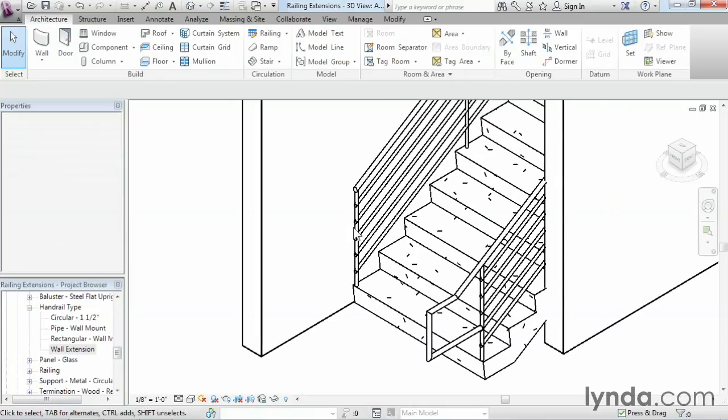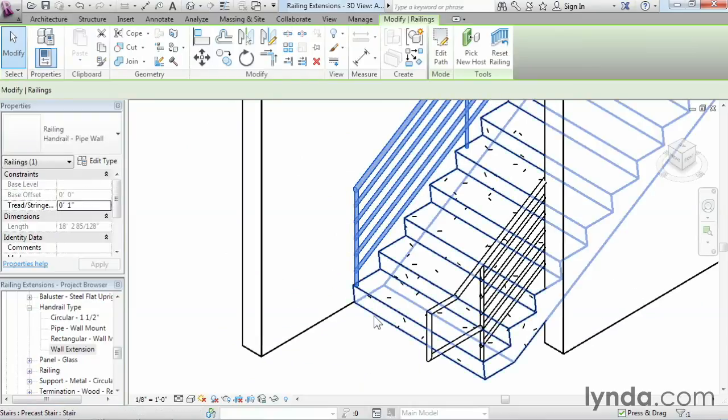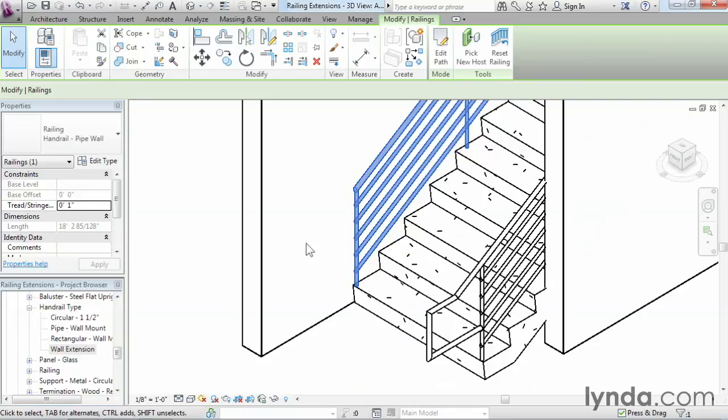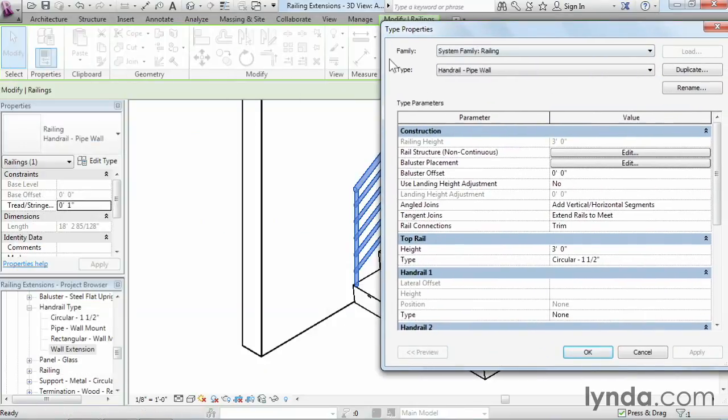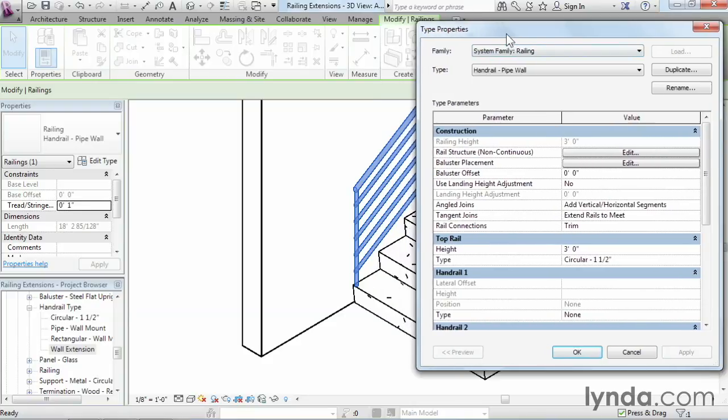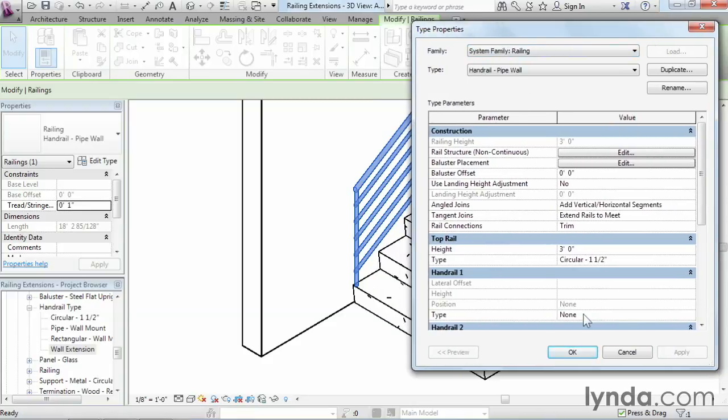So now we want to do something similar over here, but we have one more bit of setup to do on this railing. I'm going to do the wall extension with a handrail instead of a top rail. So I need to edit this type. Now remember, we previously renamed it to handrail pipe wall. So I need to edit that type, and let's move this box over here. I'm going to make this slightly narrower so we can see. Down here for handrail 1, under the type, I'm going to choose the wall extension. Remember, that's the name we just gave it down on the project browser.